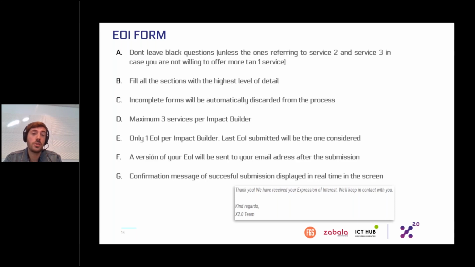Also, a version of your expression of interest will be sent to your email address after the submission, in case you want to verify something or save it, because when we contact you later, it is important that you know which type of services you applied for or wanted to deliver to our startups. And finally, for information, a confirmation message of successful submission will be displayed on the screen. Anyway, you can contact us if you have any problems or issues during the submission, and we will confirm whether your application has been received or not.